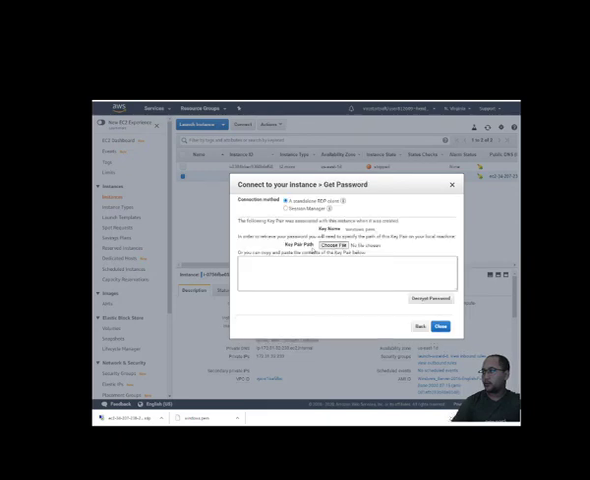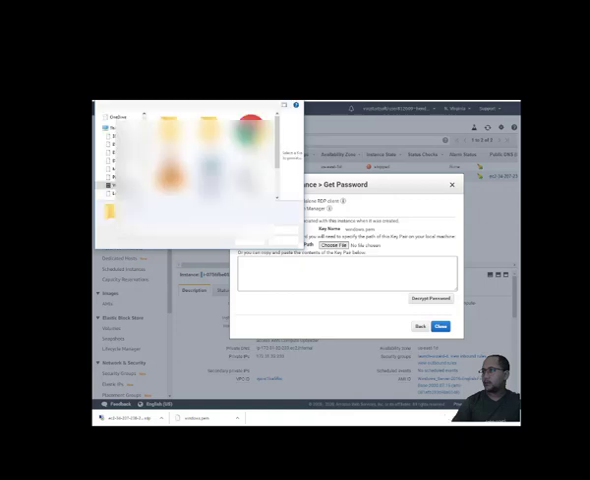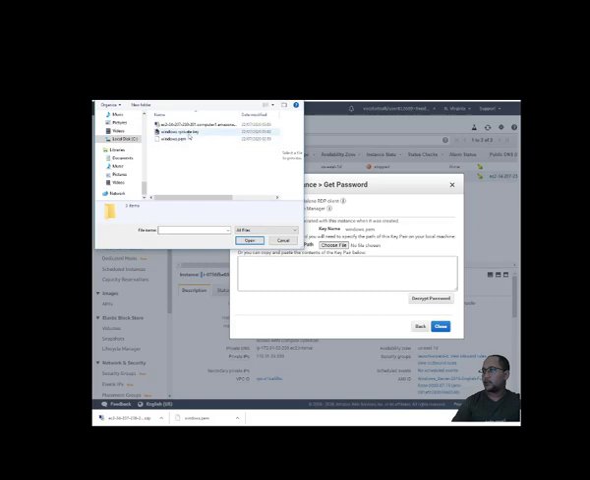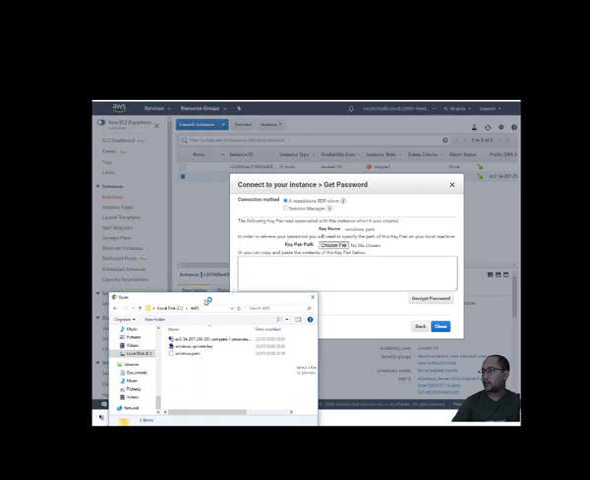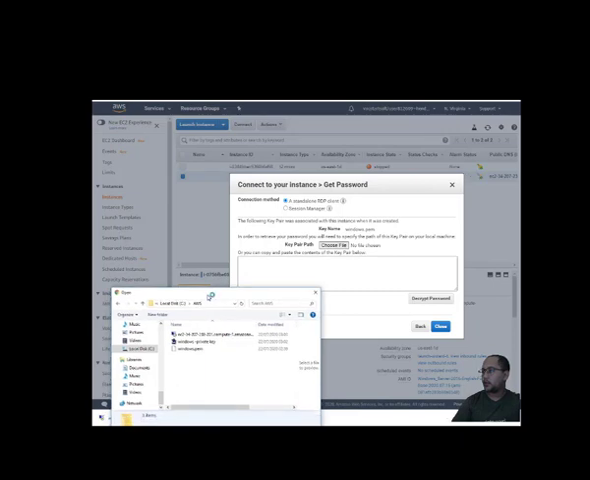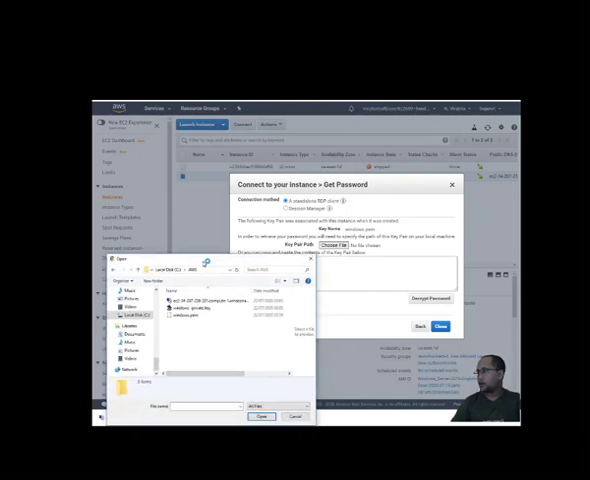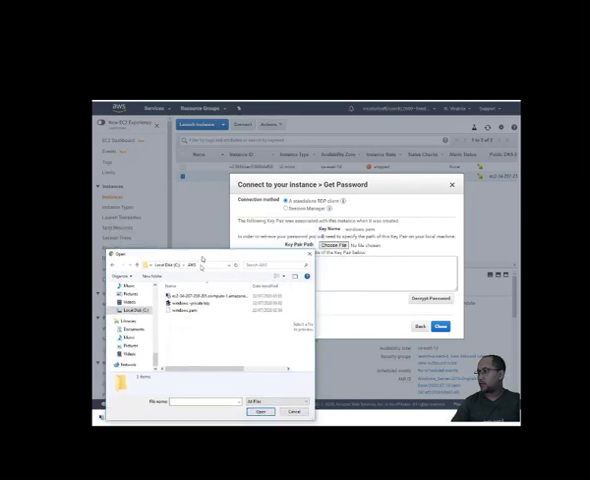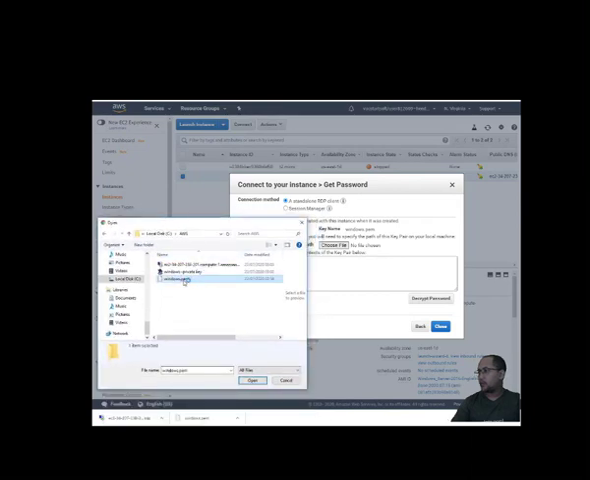So the password, we'll use the key pair. We'll say choose file, and we'll look for the key pair that we saved earlier in our C drive. Find AWS, and remember the instruction says the following key pair was associated with the instance when it was created. In order to retrieve the password, you need to specify the path of the key pair on the local machine. So which would be this one.